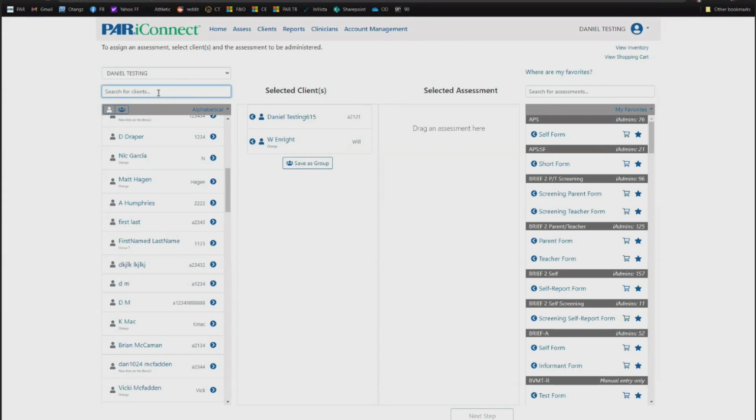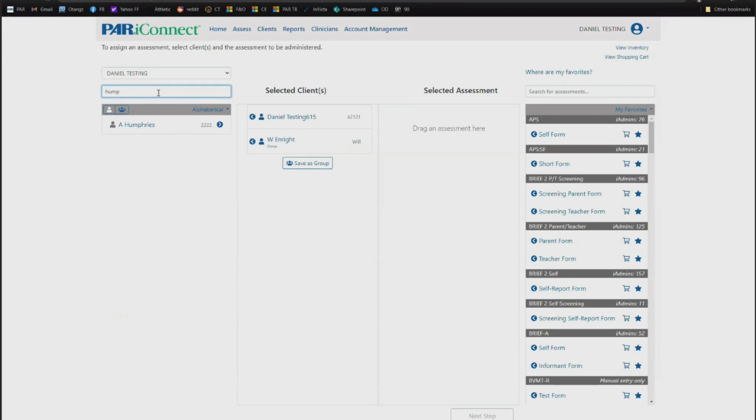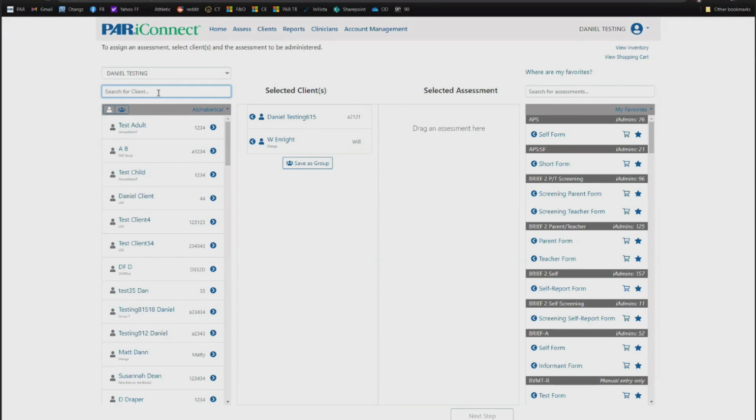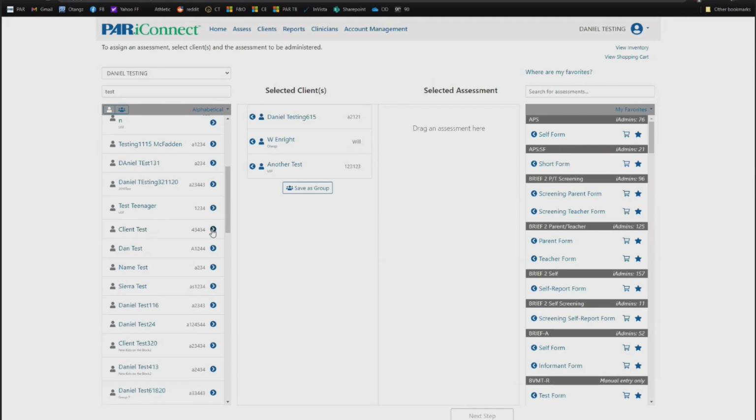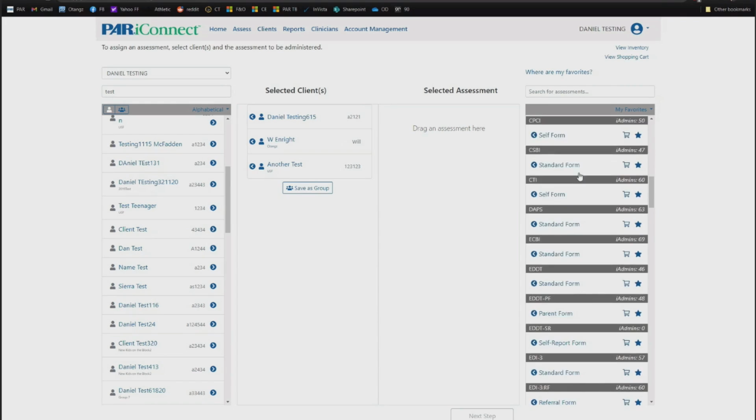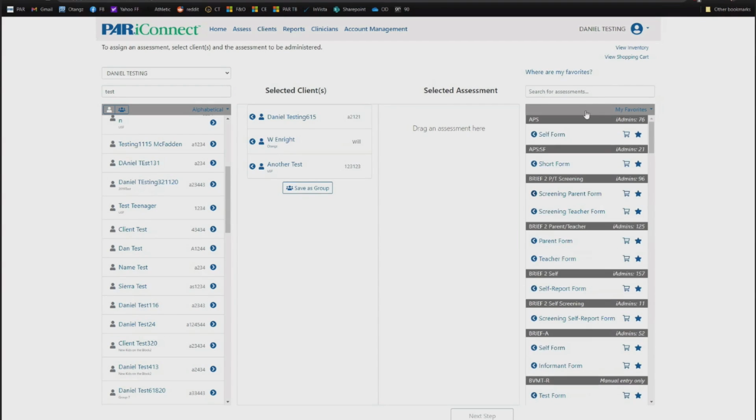Additionally, I can do a search, so you can also just start typing, and this is actually like an immediate search. If I start typing in, it's going to start narrowing down the results to match whatever I've typed in. So I can say, oh, there's the one I'm looking for, and just quickly and easily add them to my selected client group here. Now, to determine which assessment to give them, you can either scroll up and down, or you can always just do a search, and you're going to search by acronym, so not the full name.